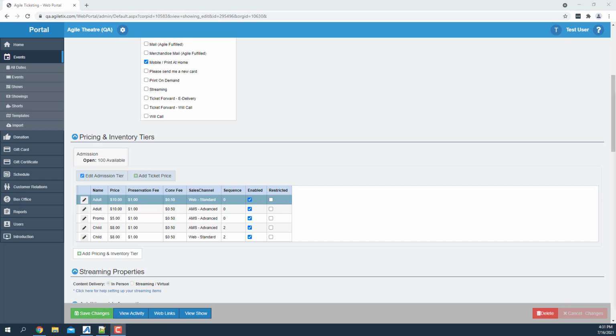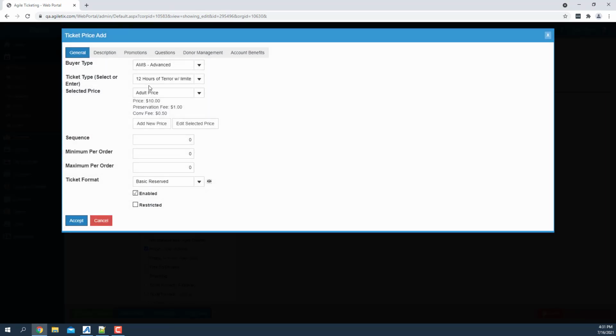Next, we're going to look at setting up a brand new price and defining the specific account codes needed for reporting. I will add a new ticket price. I'll set my ticket type to senior.